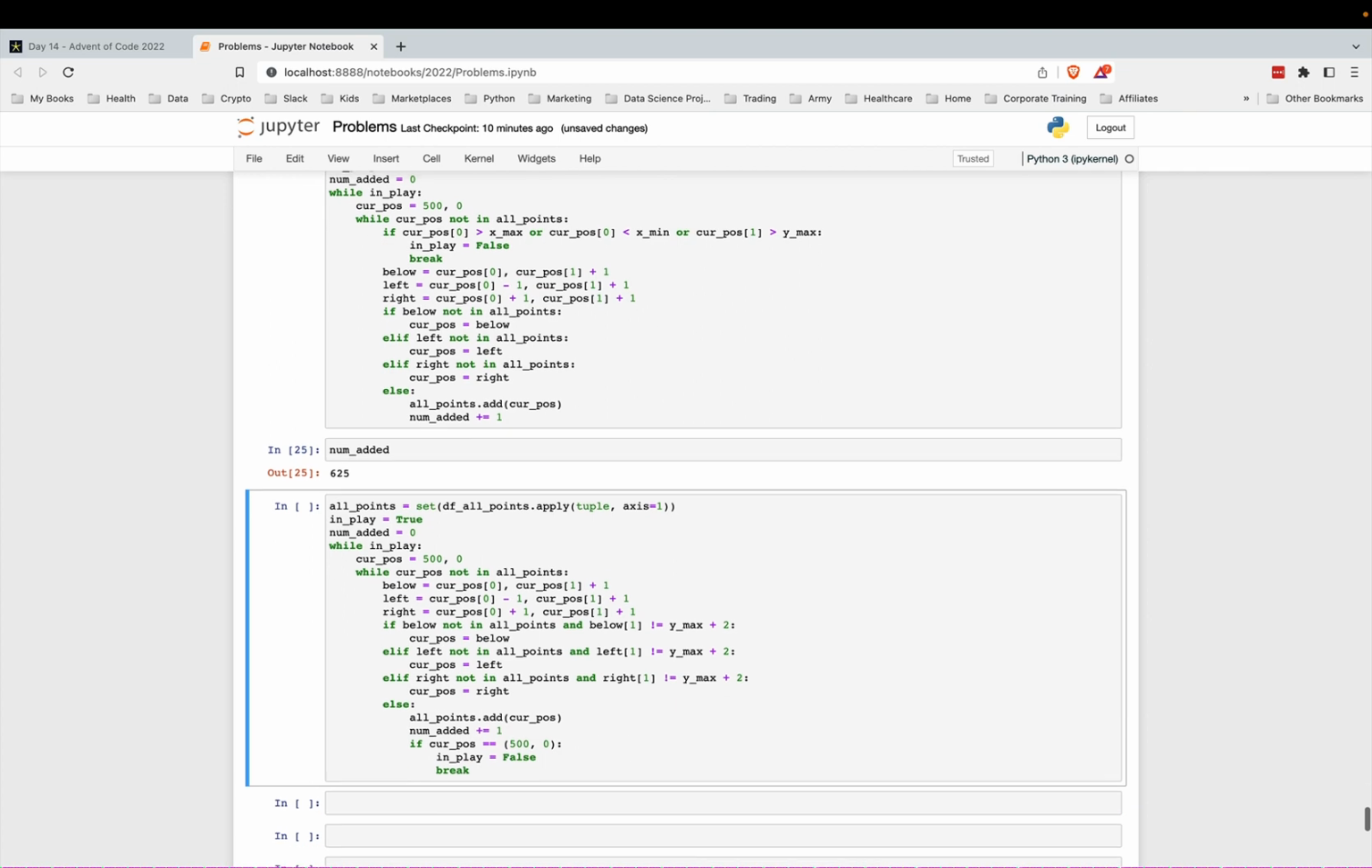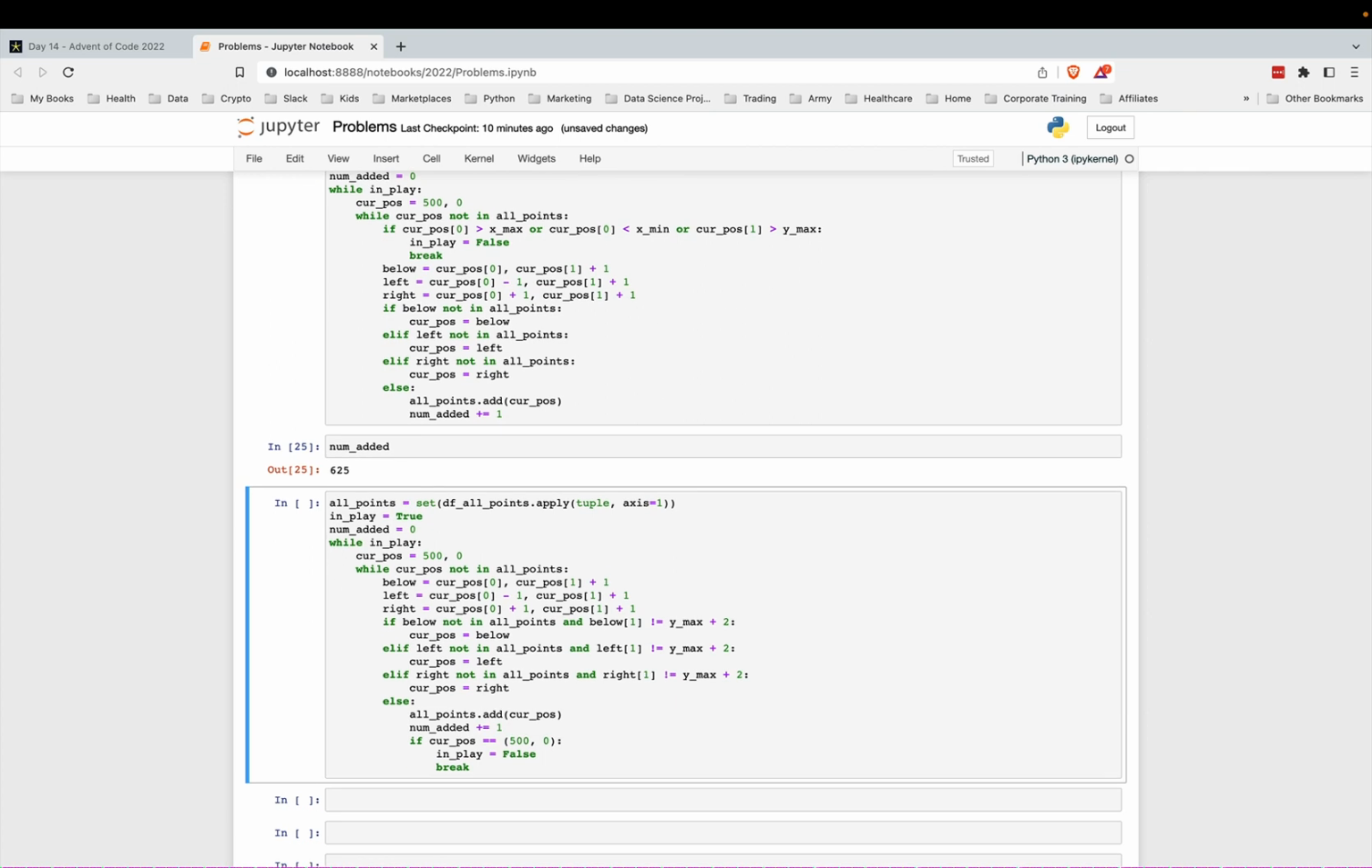That is part A. Part B is you have to assume there's a barrier 2 below the Y max. And we just want to see the total number of pieces of sand that will be added until the top position is no longer able to produce any more sand. So until we block 500, 0. So we have a bottom barrier that runs all the way across at the Y max plus 2.